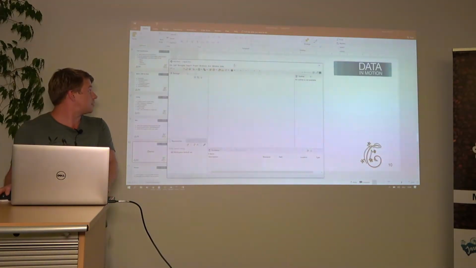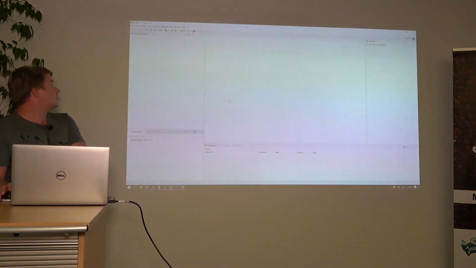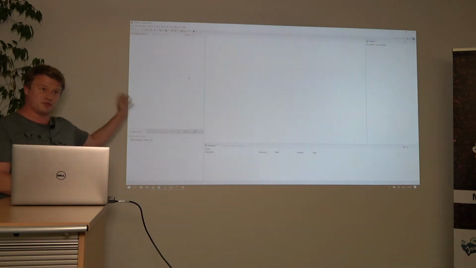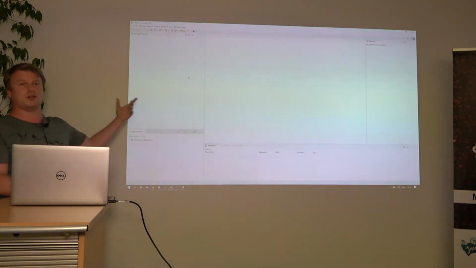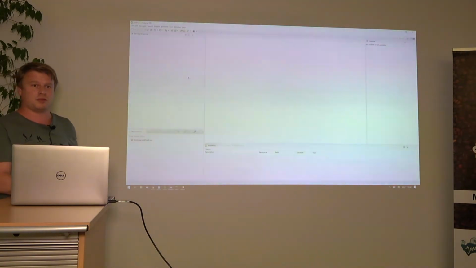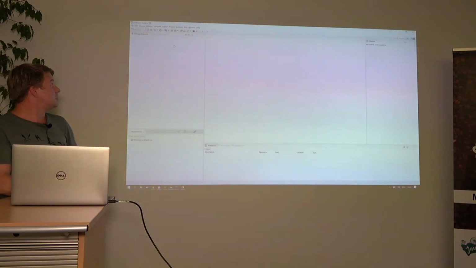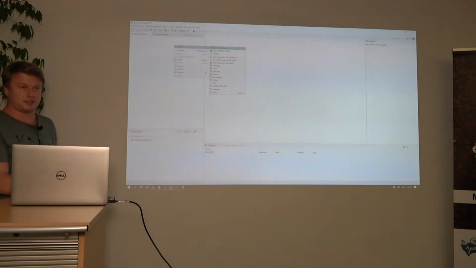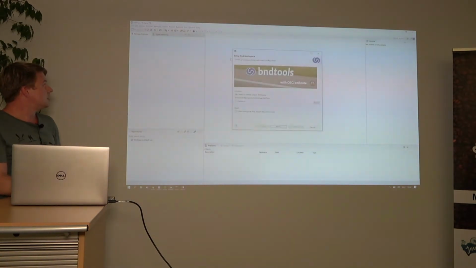So here we have our Eclipse. Everything is enlarged as usual. So this is how we start on a blank page. This was installed with our installer, so you can get the setup in one of our projects as well. So everybody can do it too. In this case, we simply start by saying, okay, we want a new BND OSGi workspace. So this is another way of creating your starting point.